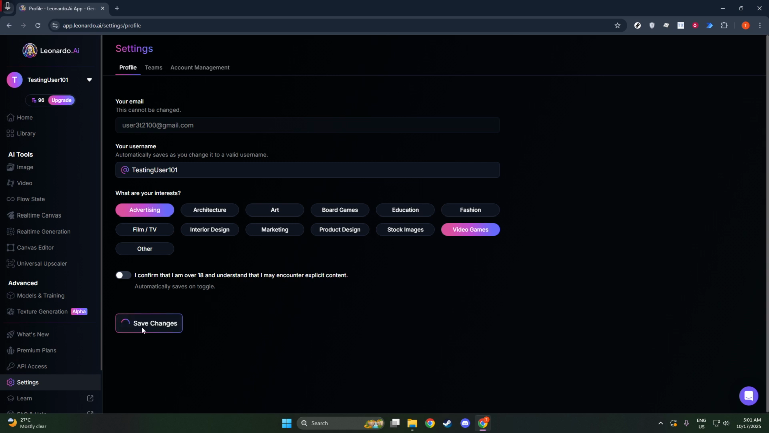In conclusion, hiding explicit content in Leonardo AI is a straightforward task once you know where to look. Adjusting your content settings by navigating through your profile options can empower you to create an experience that is personal and appropriate for your unique needs. I hope this guide has been helpful and that you feel confident in managing your settings to reflect what you want to see.